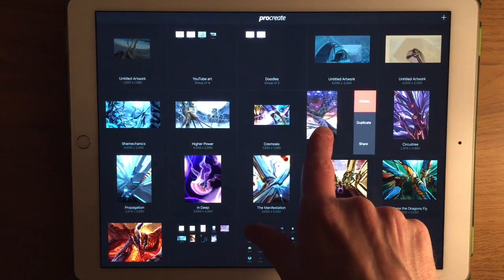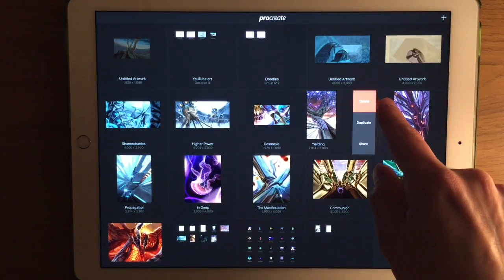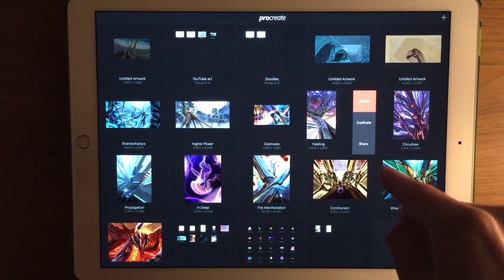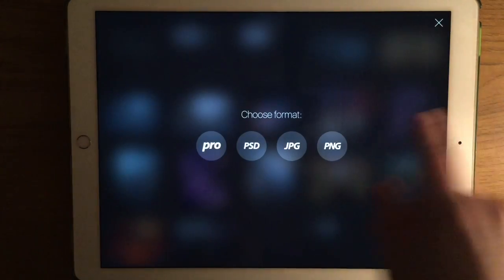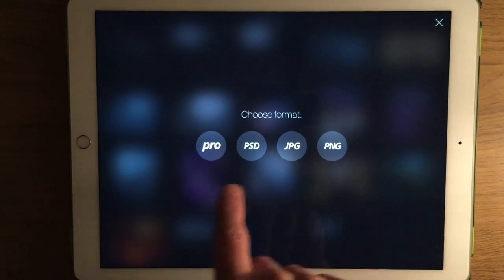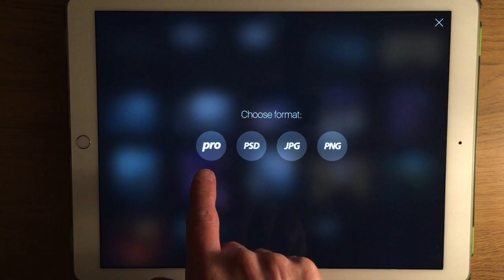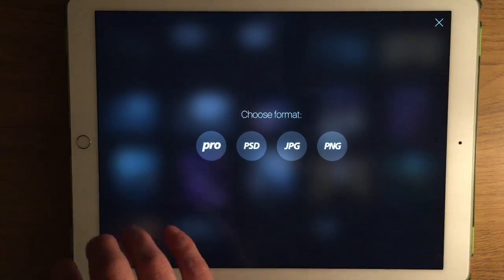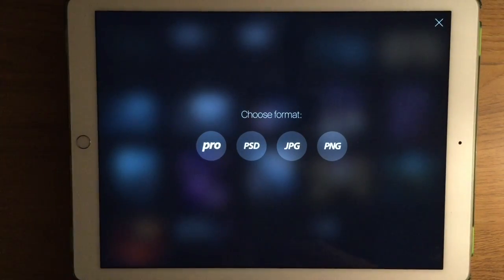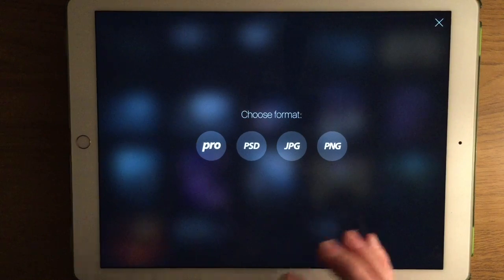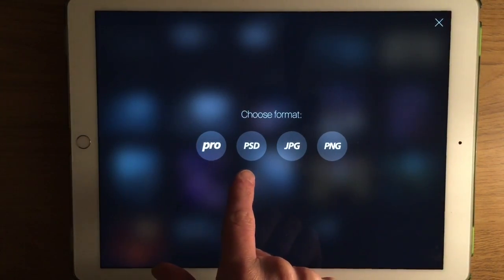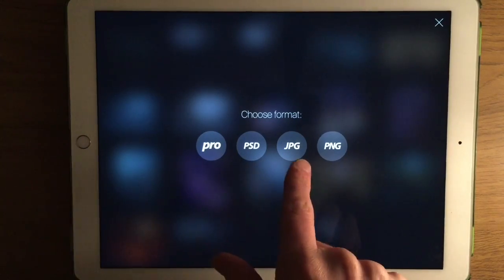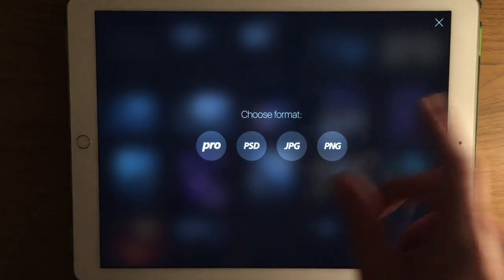If you slide to the left, you'll see that you have different options. You can delete, duplicate and share. Obviously if you click share, it gives you the format categories, so you can choose Procreate, which means the full version of whatever file or image you've created, complete with all the different layers. You can send it as a Photoshop layer, or just a JPEG or a PNG.